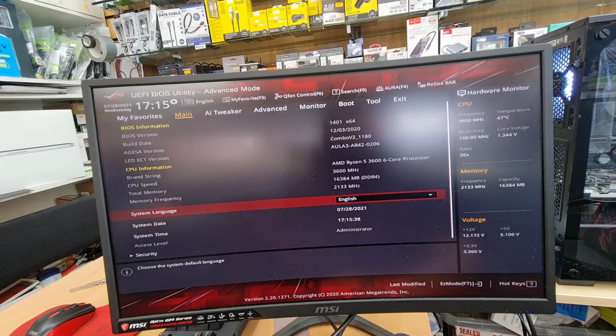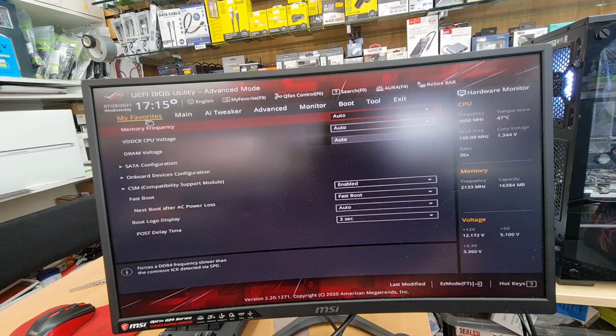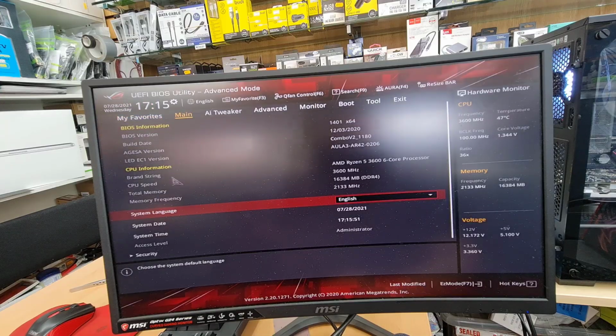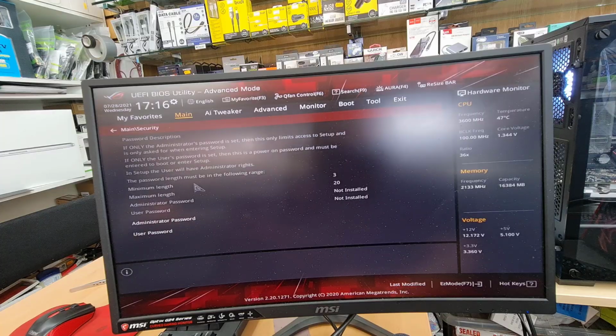From here, as you can see, my favorite section shows the BIOS information, the CPU information, and more. In My Favorites you can check the memory frequency, system language and everything. There is nothing else to do there, but there is one option at the bottom, Security. This security is not similar to HP, because you can't find any TPM chip settings in here. This is all about user passwords and stuff like that. If you don't want to set up any password, don't mess with it, just leave it as it is.